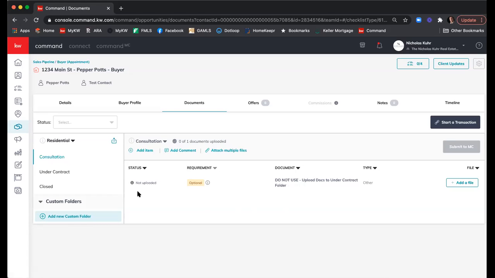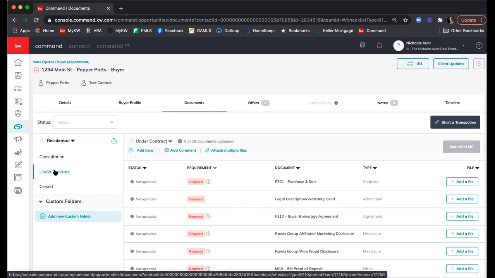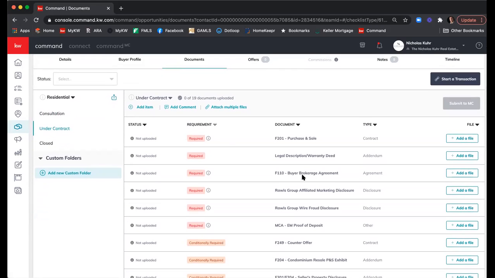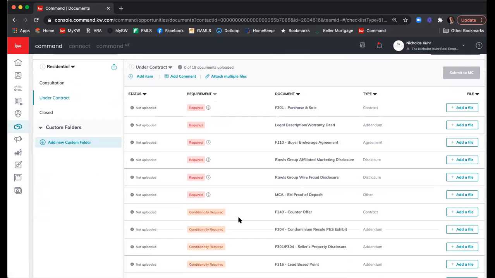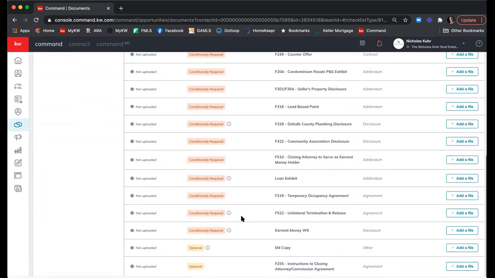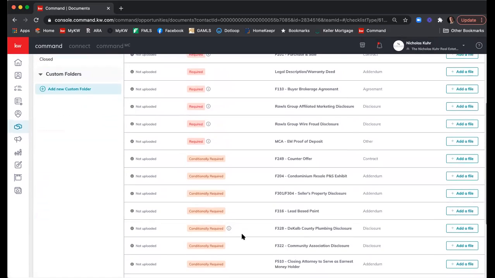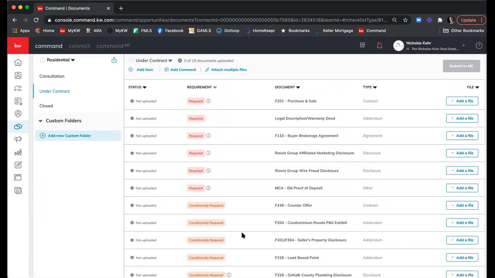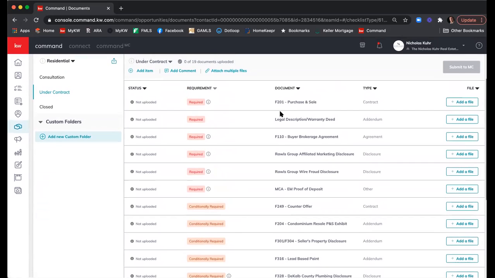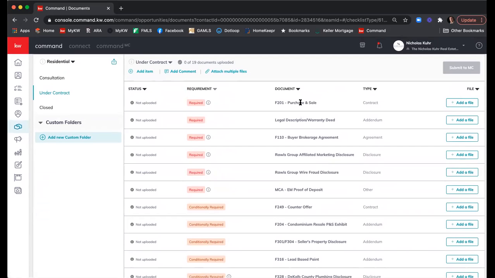So the MCA office has asked that we go to the under contract folder, and here you'll see a list of all of these documents that are going to be required or conditionally required or optional. Now, this is not an exhaustive list. There are other documents that you will likely have that you can include based on your transaction. But you do know that for every opportunity, you need to have a purchase and sale agreement, a legal description, a buyer brokerage agreement, affiliated marketing and wire fraud disclosures, and earnest money, so proof of deposit. So those will be required.